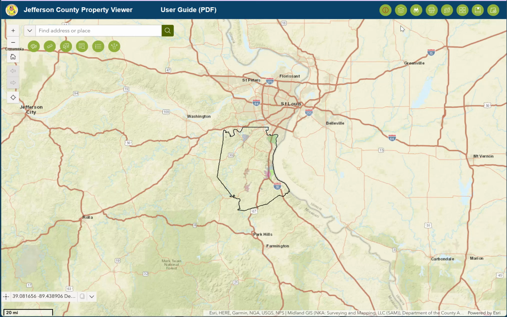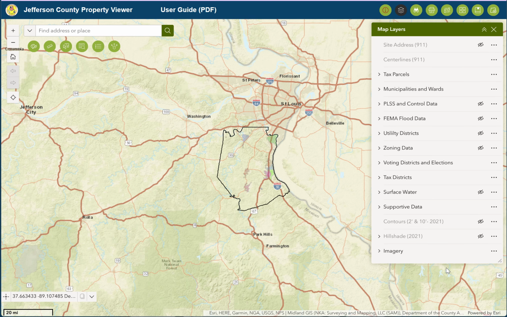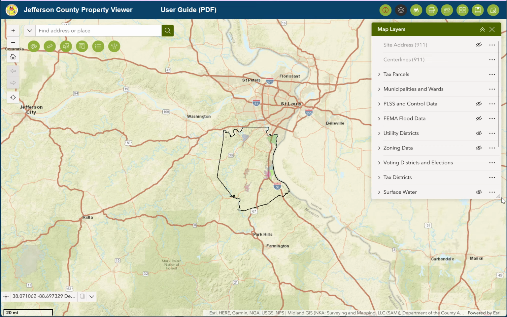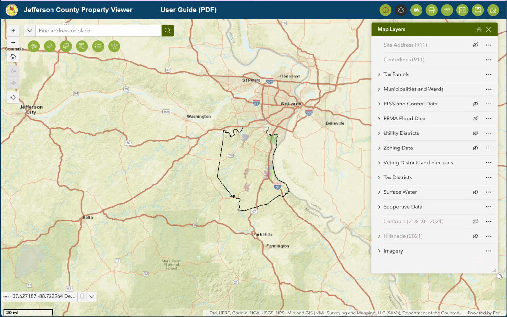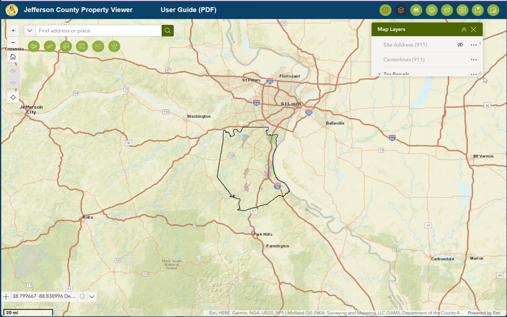Afternoon. This video is going to show you how to use the Map Layers widget within the Jefferson County Property Viewer application. When you click on the Map Layers widget, it brings it up in a pop-up window that you can resize using the lower right hook to scroll up or down. This allows you to see all the different layers without having to scroll through it like you would in this case.